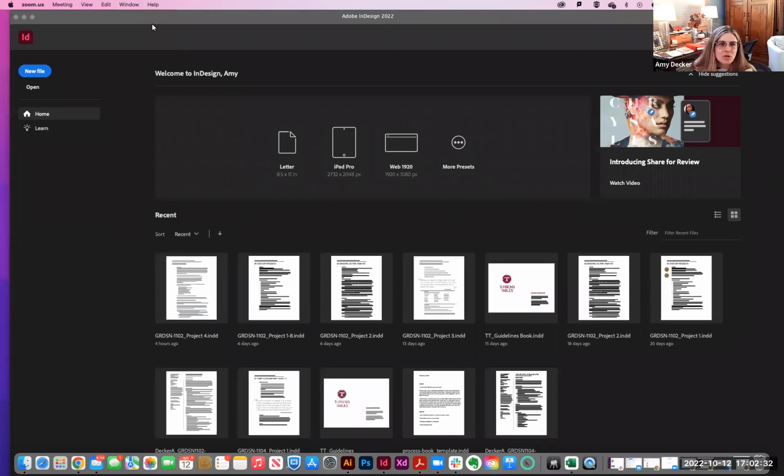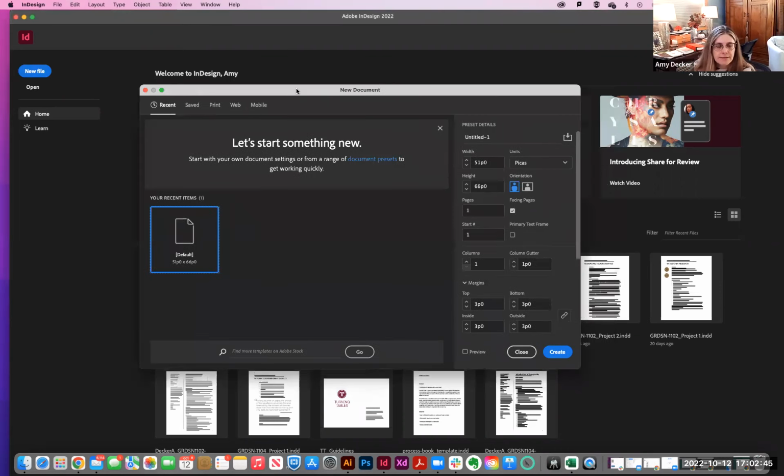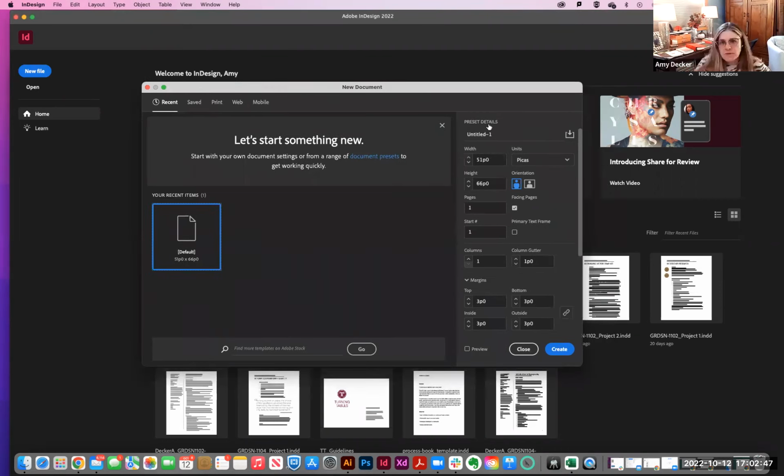All right. So we're going to set up our file in InDesign for our modular grid exercise. So here we are in InDesign. I'm going to go new file up in the corner. And we're going to go ahead and set it up based on the assignment sheet.